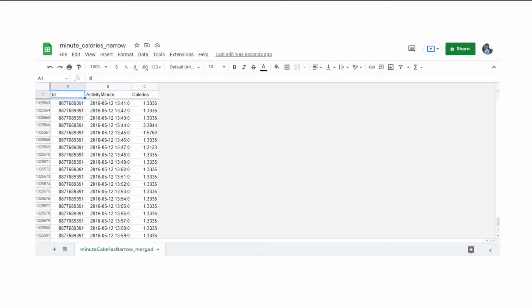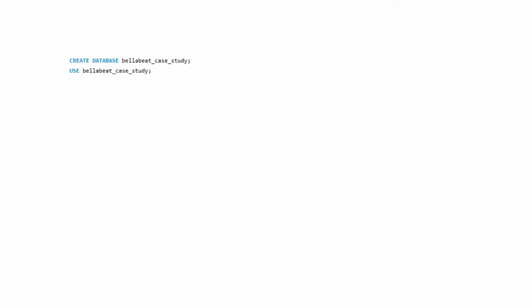Knowing that I was going to work with MySQL, I changed the format of the datetime values to one that the tool could understand. I also rounded some values that had many decimal places that I was not going to use. For example, calories burned in 1 minute had 15 decimal places when 4 was more than enough. Having the files ready, I moved to my SQL workbench.